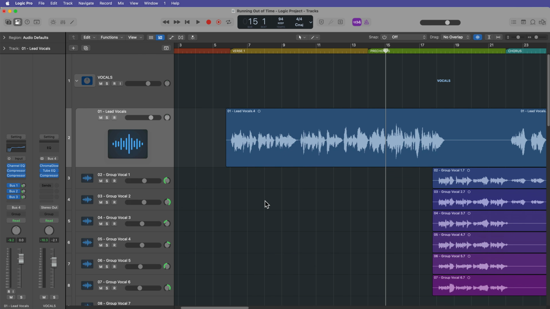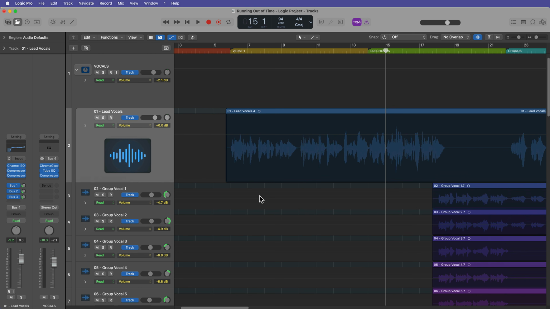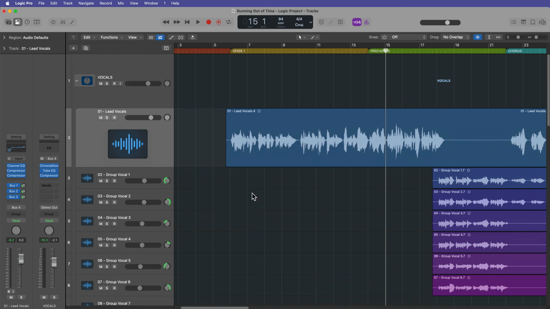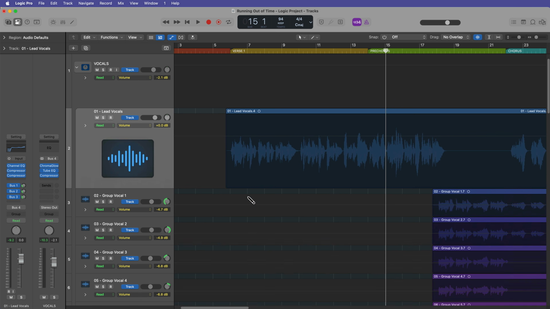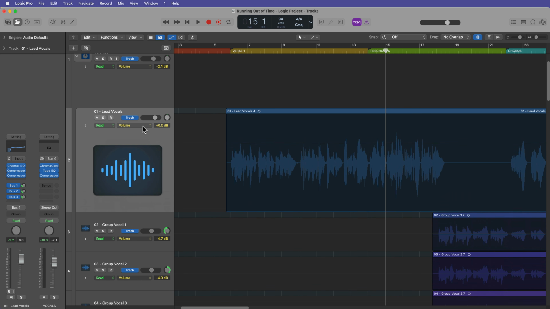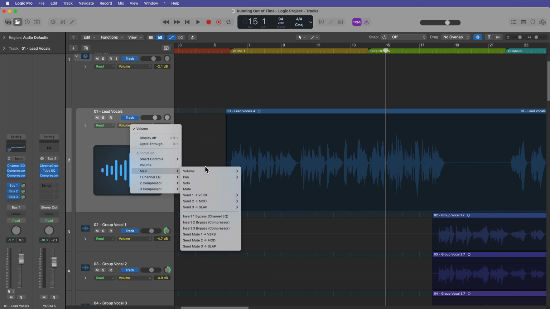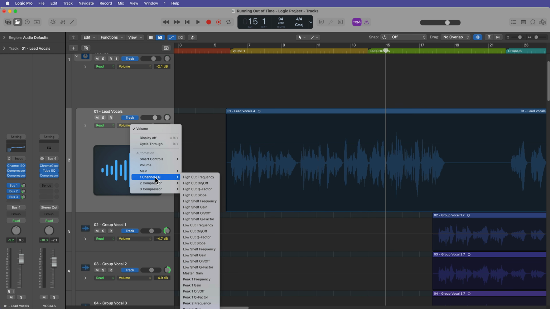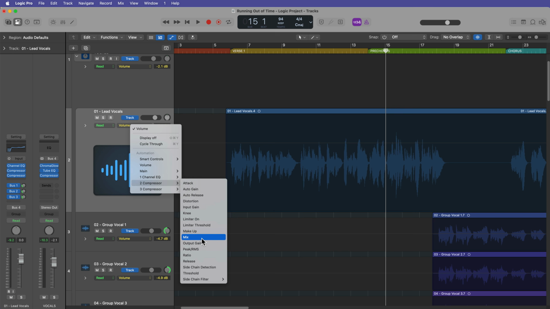Okay, so to hide and show automation, like I said, you just press A on your keyboard. This will hide and show automation on all of your tracks. By default, you will see that volume is the starting parameter. You can choose what parameter you want to automate here from this menu. So if you go to main, you'll see things like volume, pan, solo, and mute, your send levels, different insert bypasses. And then you'll also see things like plugin parameters, like all of the EQ parameters, all of the compressor parameters, etc.